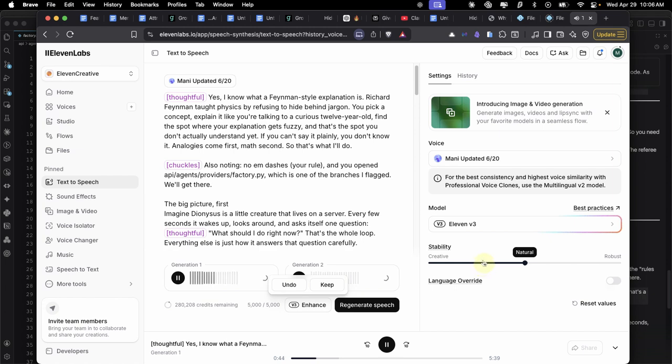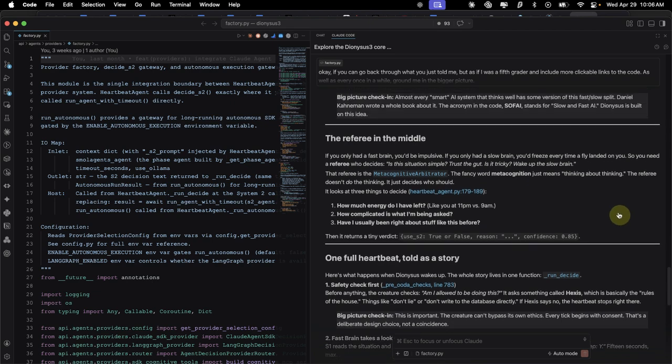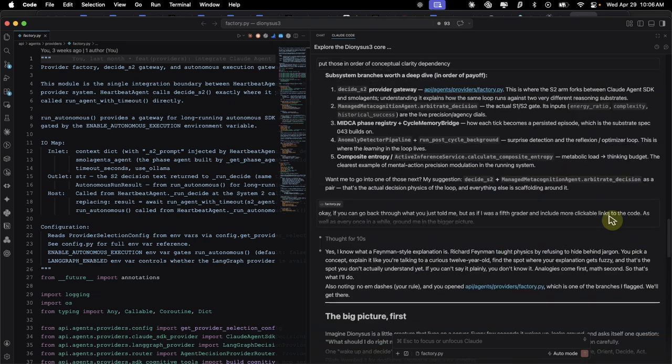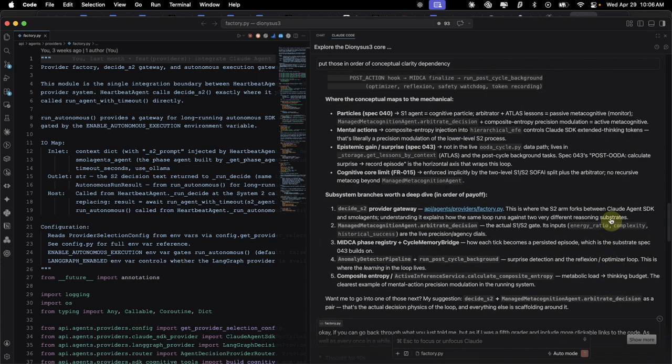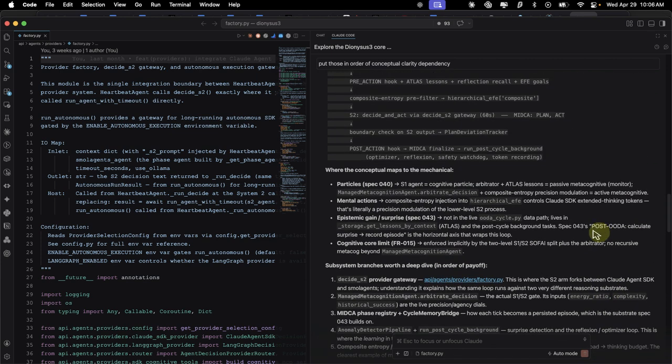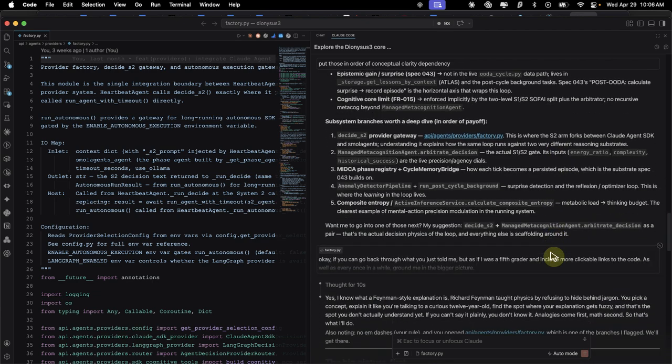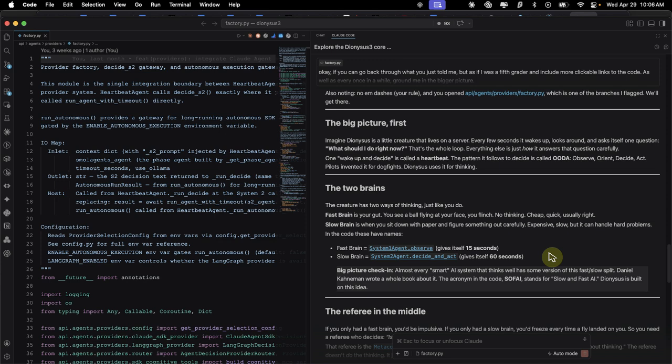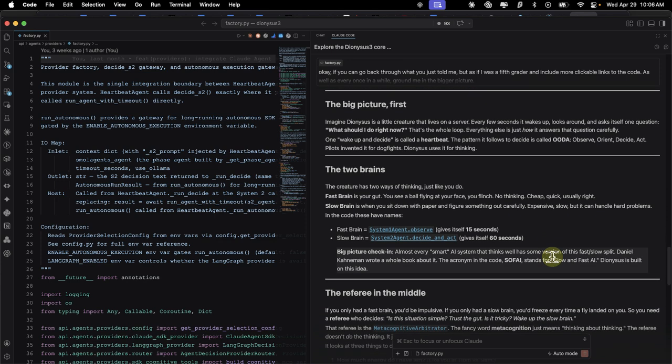Imagine Dionysus is a little creature that lives on a server. Every few seconds, it wakes up, looks around, and asks itself one question. What should I do right now? That's the whole loop. Everything else is just how it answers that question carefully. One wake up and decide is called a heartbeat. The pattern it follows to decide is called OODA: observe, orient, decide, act. Pilots invented it for dogfights. Dionysus uses it for thinking.